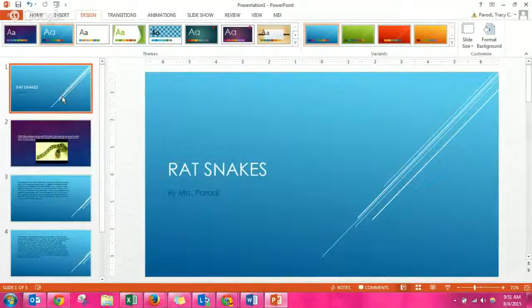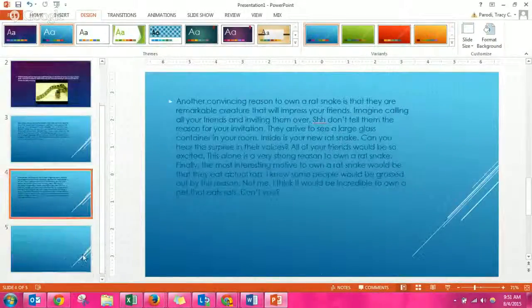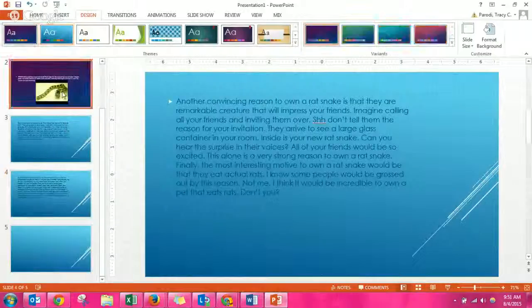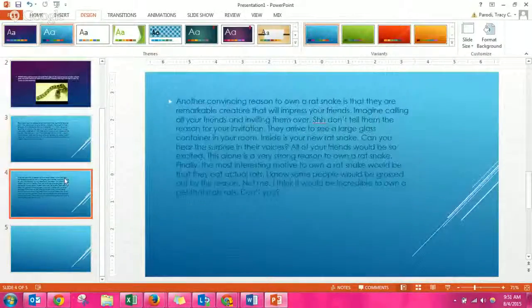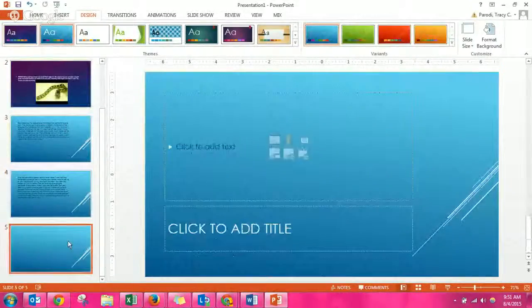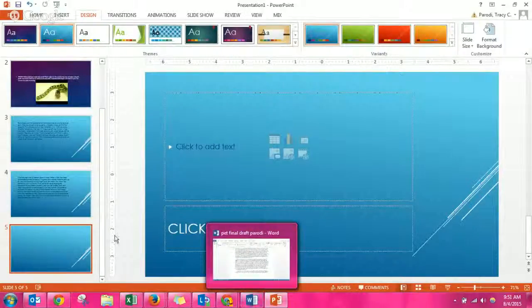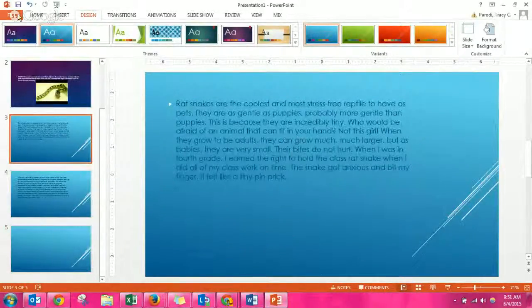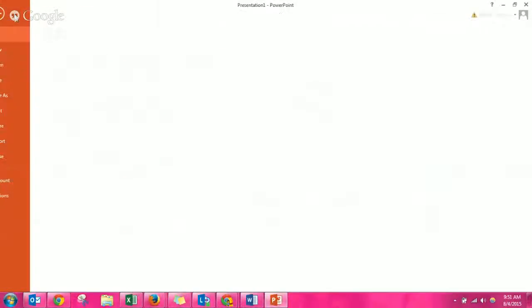I hope that helps. I want you to do that for every paragraph. Add a picture to each slide, and you can change the colors too. Once you get all of your paragraphs copied and pasted, and once you add all your pictures, this is what you'll do. Come to the top, just like if it was an essay.